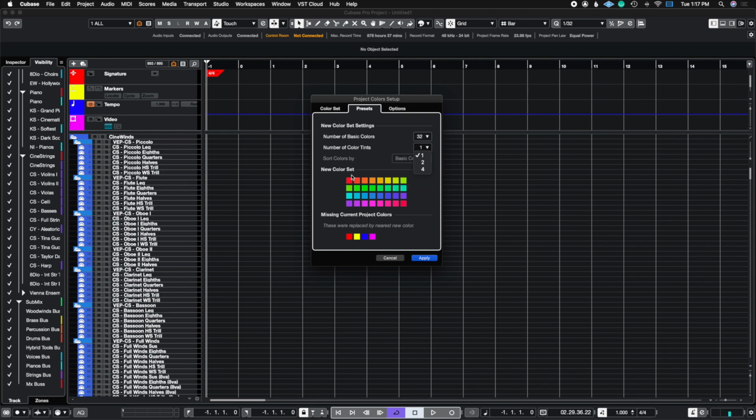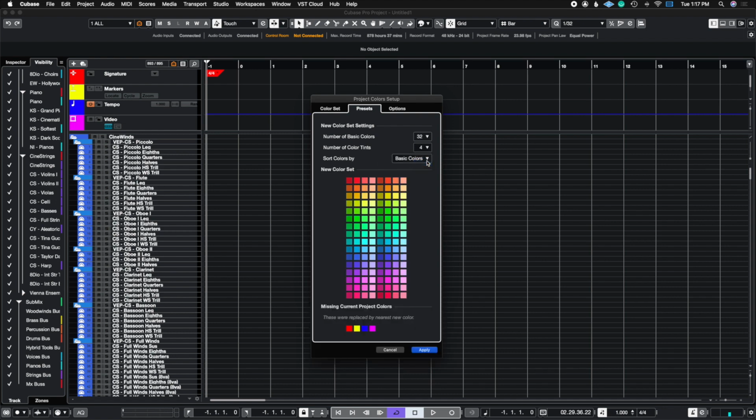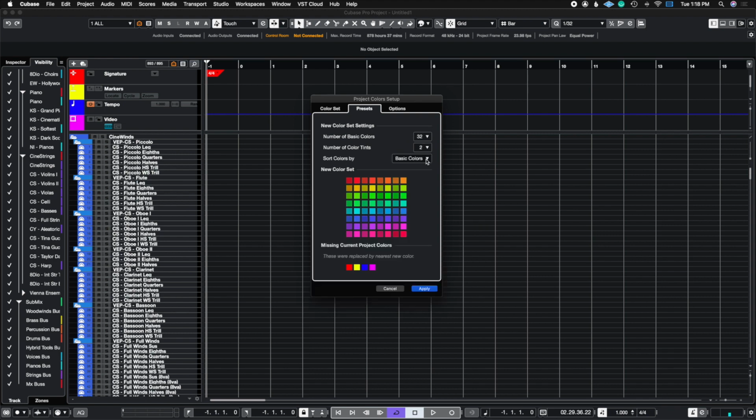So the red goes to this darker orange, and it goes to this brighter one, then it turns yellow, just like that. And if I hit 2, you're going to see that it's going to give me 2 shades of the same color. And if I hit 4, it's going to give me 4 shades of the same color. In this case, I'm going to stick to 1. And notice how when you activate more than 1, it goes to basic colors and color tints. So you can actually filter it out by the basic colors, or you can filter it out just by using the tints. It's all up to you.